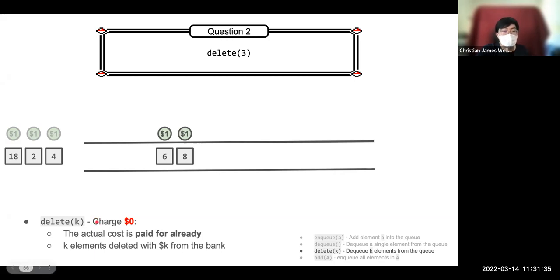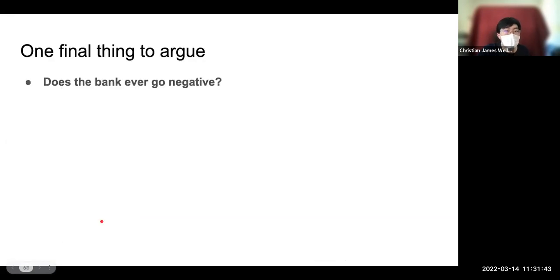So that's the essence of this question: to redistribute the cost so that the delete becomes cheap. Deleting multiple elements is cheap. One thing to argue: it seems too good to be true, so easy. Take note, does the bank ever go negative? This is something important that you should check, because if the bank ever goes negative, the analysis doesn't hold. I can talk more about it later, but just keep this in mind first.